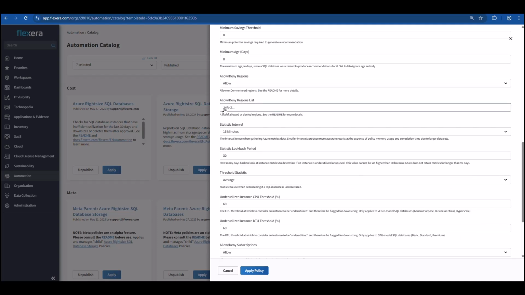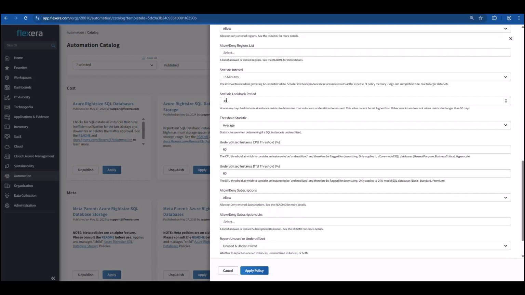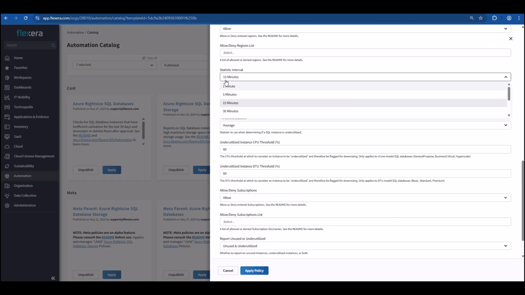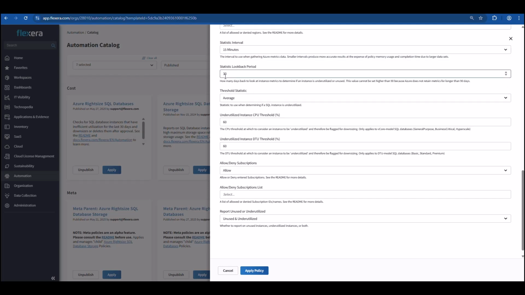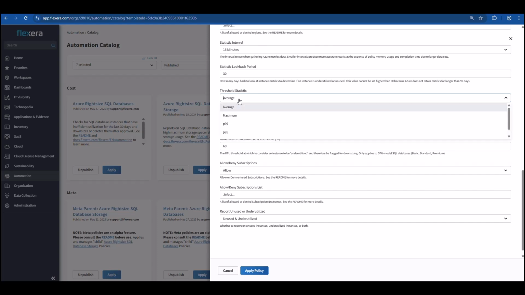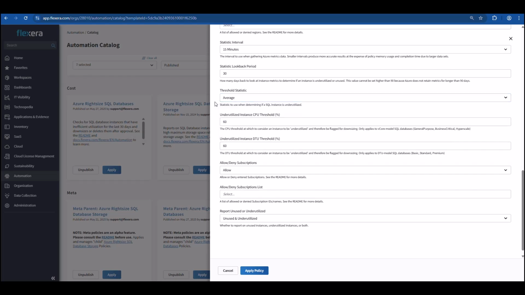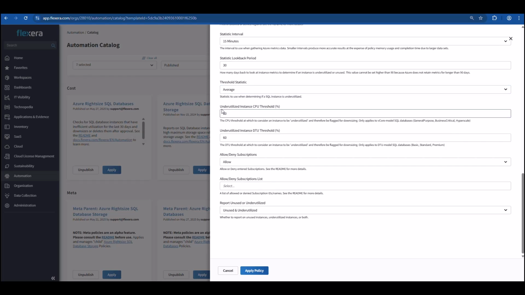You could allow or deny certain regions. You could set up the statistical interval for collecting the cloud telemetry. You could change the look back period, and you can also use a threshold statistic of either average, maximum, or a percentile, depending on your objective. And of course, different thresholds can be used to set up different thresholds for different instances of this policy.